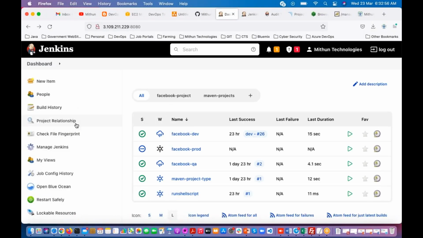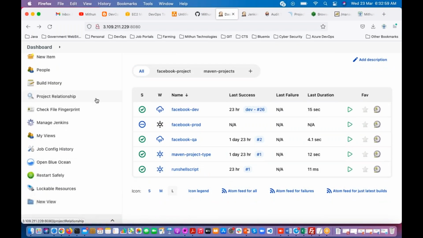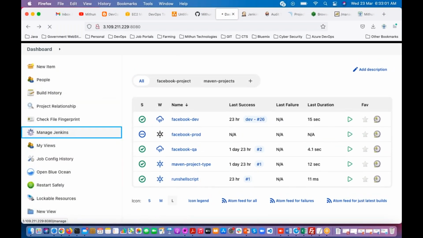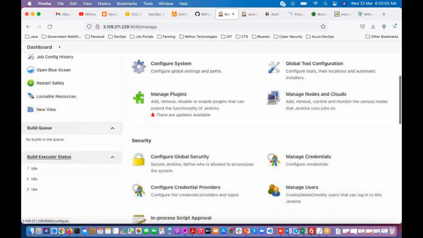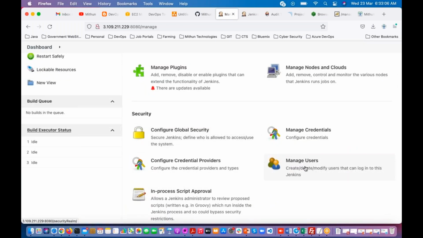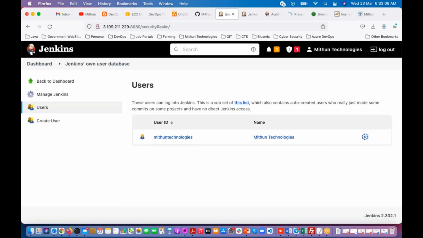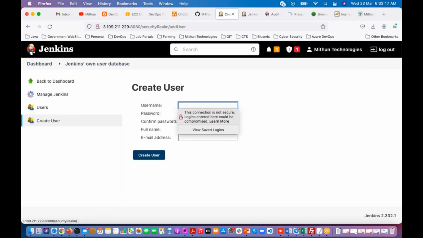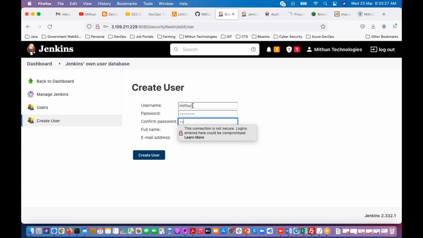If you want to create a user, it is very simple. Go to Manage Jenkins. There you will see Manage Users. Right now only one user is there, the Mithun Technologies user. And see here, you will see one option, Create User. Click on it and give the username. The username is Mithun. Password, your wish, you can give whatever password. Then the confirmation password and a full name.